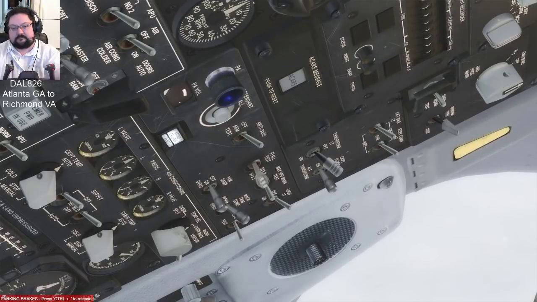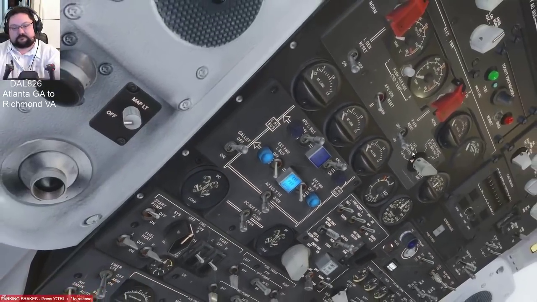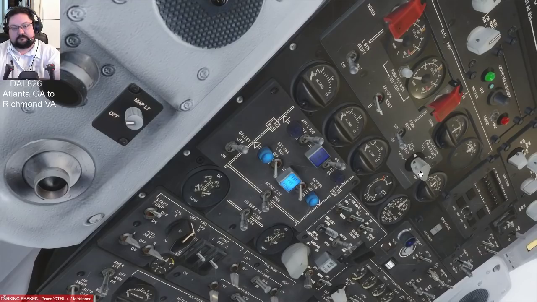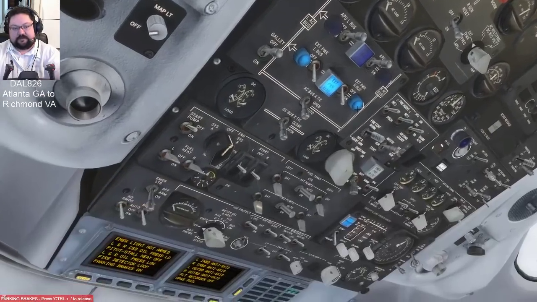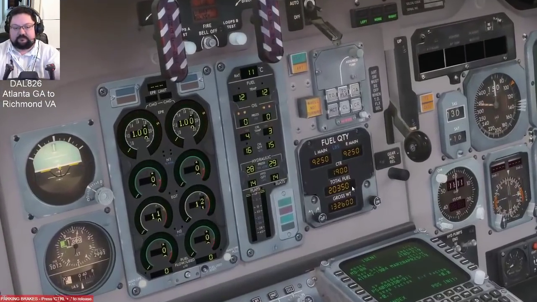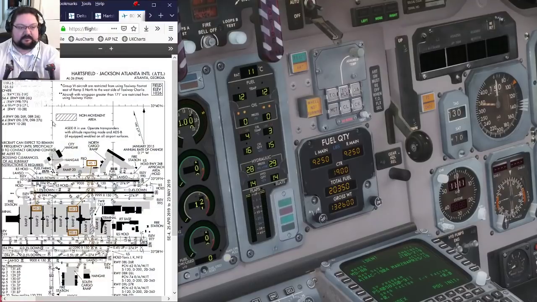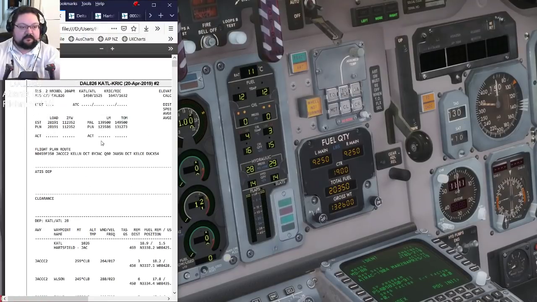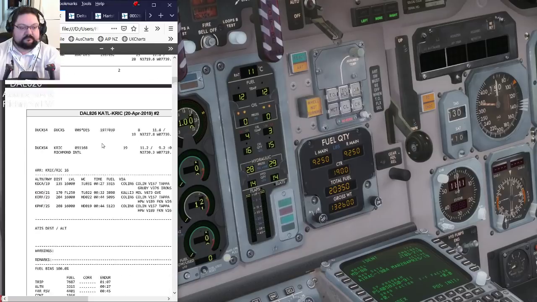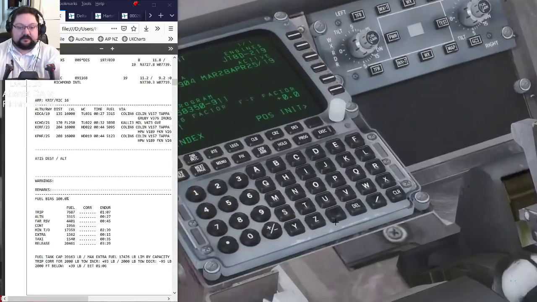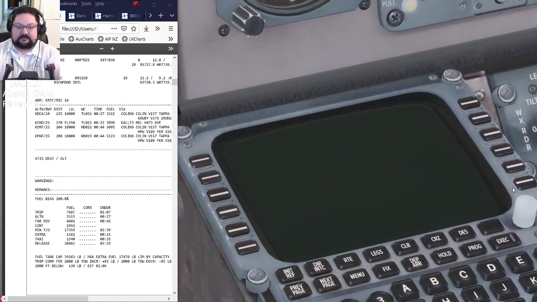Light slope. Pull up. Terrain. We're on the ground power. How much fuel do we have? We have 20,000 pounds. What do we need? So here's the flight plan. Getting a bunch of stuff down here. So position initialization, we'll just take it from the GPS.